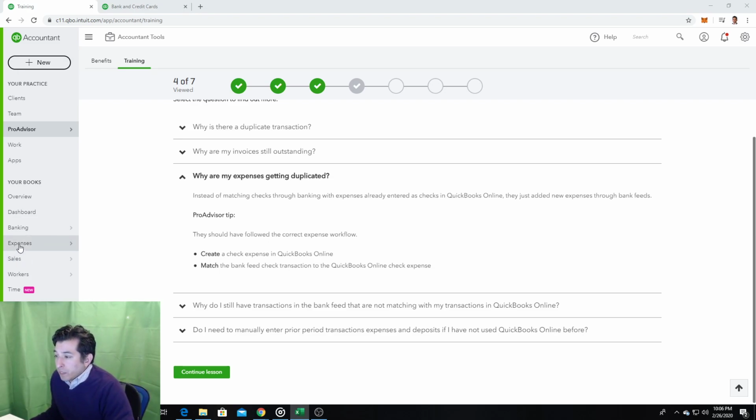Instead of matching checks through banking with expenses already entered as checks in QuickBooks Online, they added new expenses through bank feeds. ProAdvisor Tip: they should have followed the correct expense workflow, which is to create a check expense in QuickBooks Online and match the bank feed check transaction to the QuickBooks Online check expense. Okay.